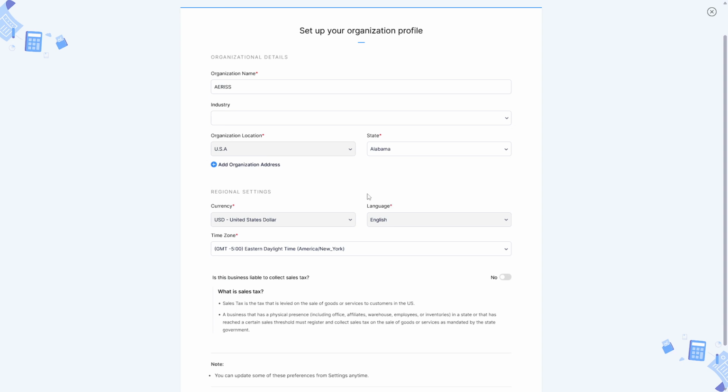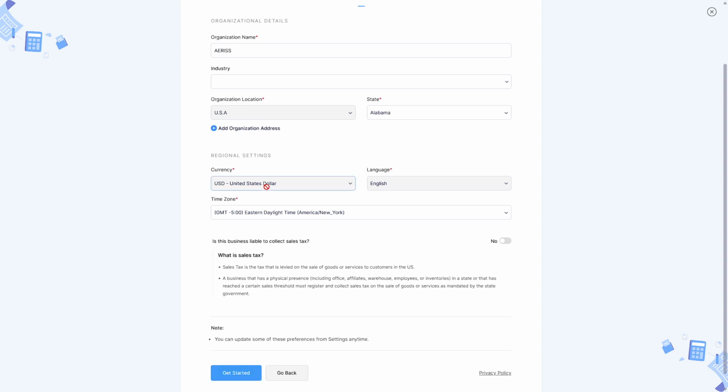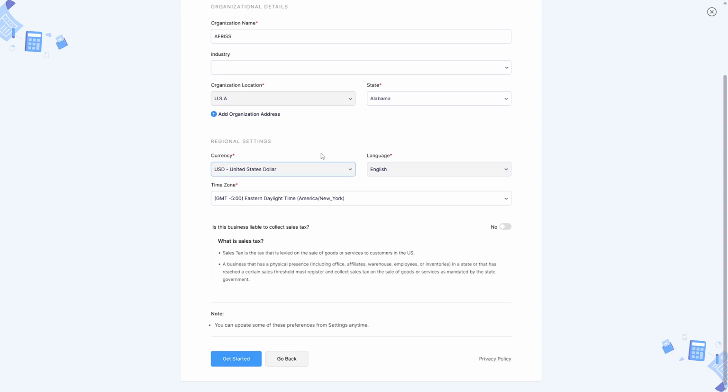Click on Currency and select the one you'll be transacting in, then move to select Language. This will dictate the language of your documents and interfaces. Now click on Time Zone to set the correct time zone for invoicing schedules and deadlines. Once these details are set, click on Get Started.